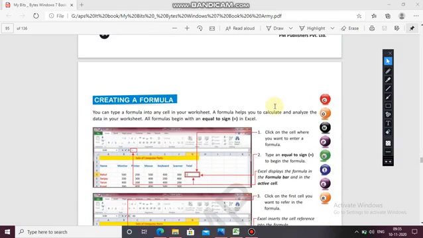Now next, creating a formula. How can we create a formula? You can type a formula into any cell in your worksheet. Okay. Formulas help you to calculate and analyze the data in your worksheet, and all formulas begin with the equals to sign in Excel. So first you have to use the equals to sign to create a formula.